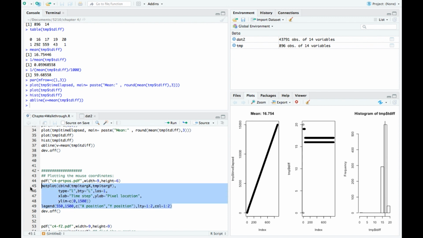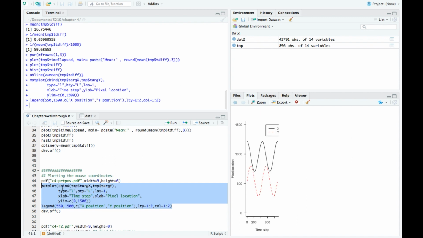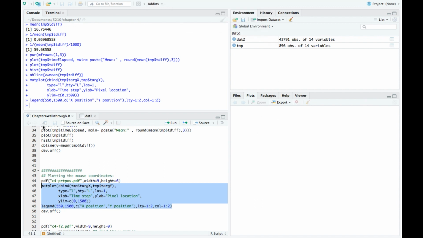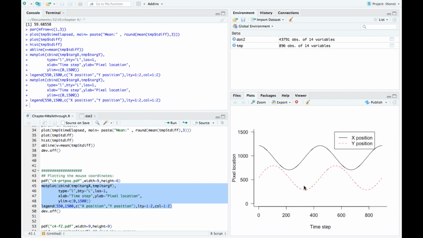I'm going to do a matplot of that, and a matplot plots each consecutive row of a matrix against one another. Each column is a separate series. And let me do that again with resetting this. So we can see that here are the time steps that we already know are sort of regular. And then I plotted the x position and the y position.